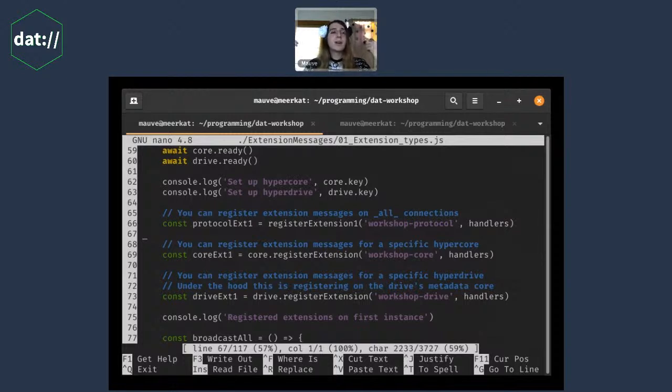I think there's a library, YJS, which uses it for negotiating its own protocol for replicating peer-to-peer data structures. They have a conflict-free replicated data type, and they have their own protocol for actually replicating it. And instead of messing around with hyperdrives or hypercores, they just do it right on top of the connections directly.